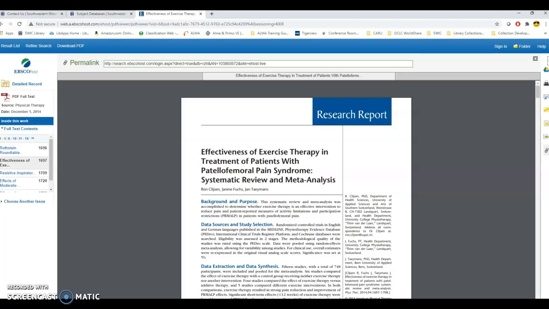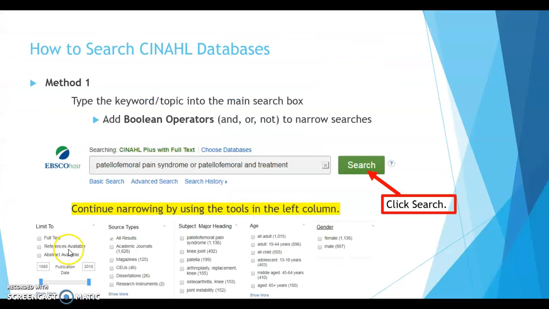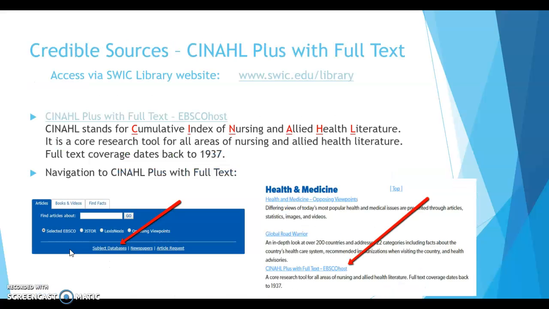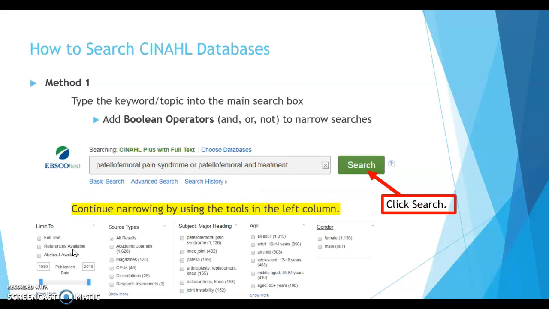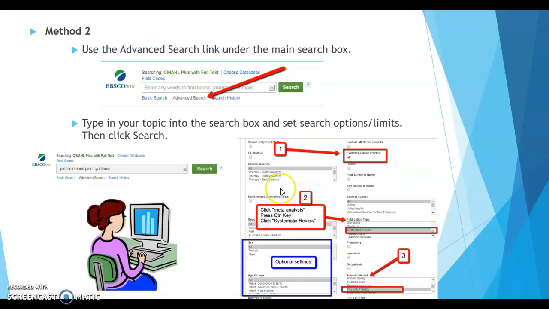All right, if we go back to our PowerPoint right here, I did put a lot of the things in here that I was just talking about, how to access them. These are going to be the tools on the left side of the page, which you're familiar with when you're inside of EBSCO. And I made a screenshot of what to look at when you're doing the advanced search and the evidence-based practice, the systematic review and the meta-analysis, the physical therapy as your special interest.